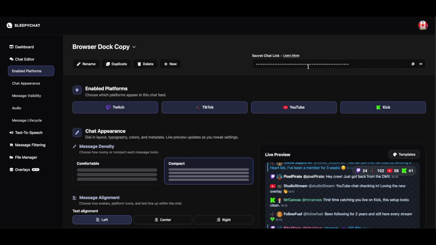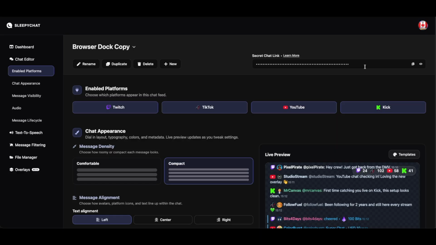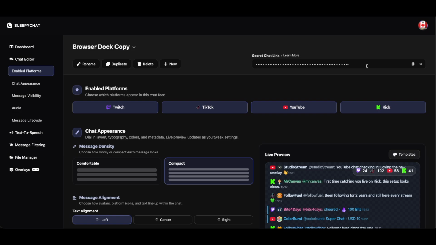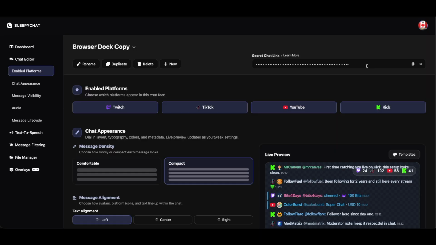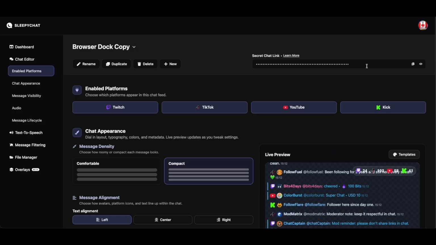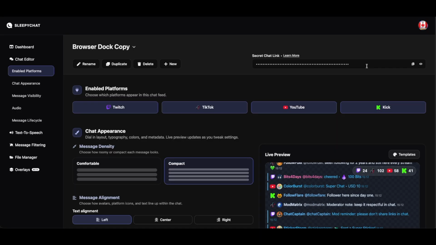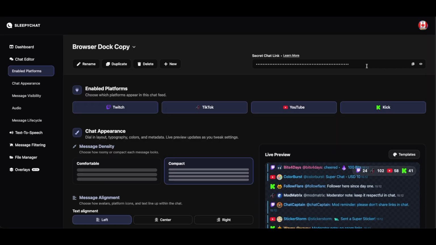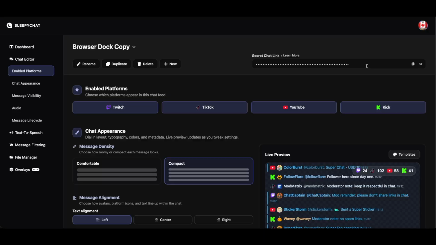This area over here on the right is where you can copy and paste your super secret chat link. This is what you will use as the overlay URL if you're using OBS to display the chat to your viewers. Or this is the URL that you'll use either in your browser on your computer if you're streaming something from your PC, or you can send it to your MetaQuest headset and then open it in a browser in there, in game, while you're playing games. That's what I use it for.